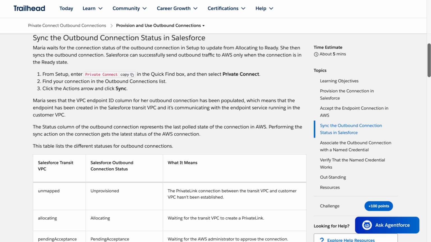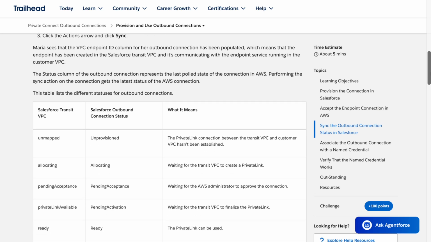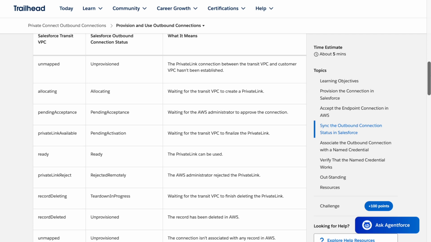The status column of the outbound connection represents the last polled state of the connection in AWS. Performing the sync action on the connection gets the latest status of the AWS connection. This table lists the different statuses for outbound connections. Unmapped, unprovisioned: the private link connection between the Transit VPC and Customer VPC hasn't been established. Allocating: waiting for the Transit VPC to create a private link.